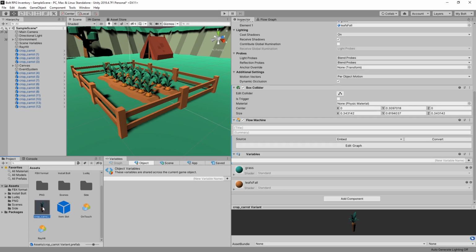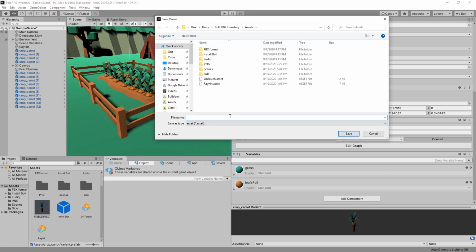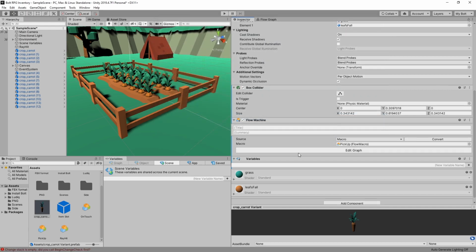First, let's go to our carrot prefab. And then if I want to create duplicates of the carrot prefab, it would be wise to switch from embedded source to a macro source. So you can click convert and that will prompt you a window to name the file of the macro. And I'll name the file pickup. Click save. Now we're using that macro instead of the embedded. And that will make it easier for us to modify the pickup logic when we're using it in multiple items.